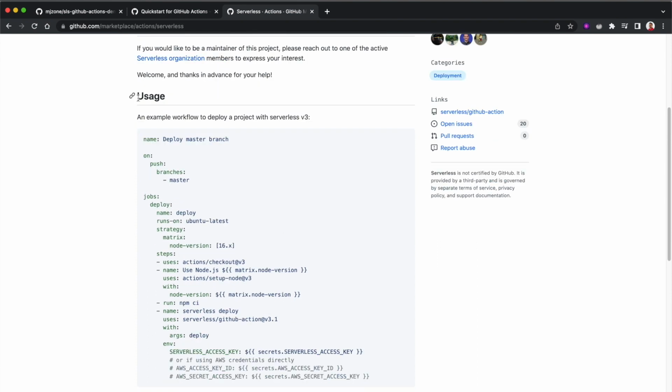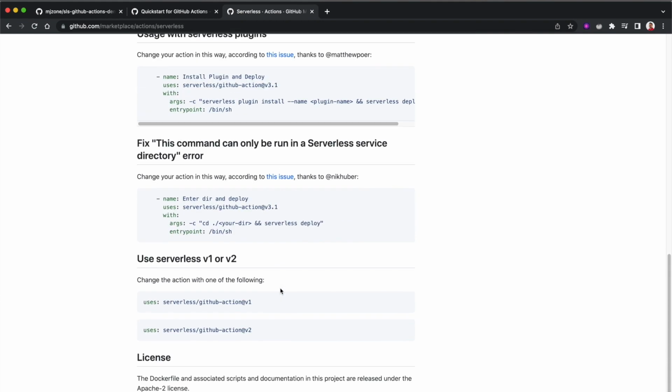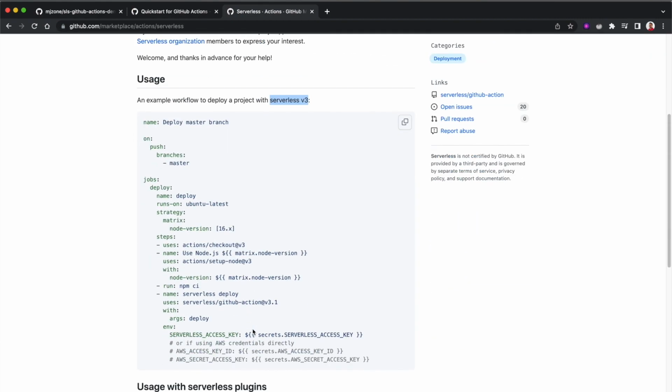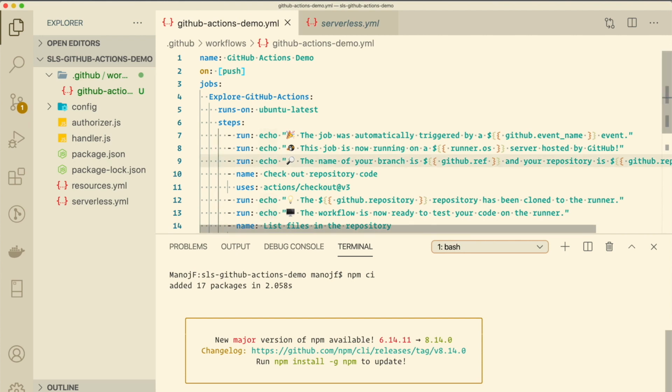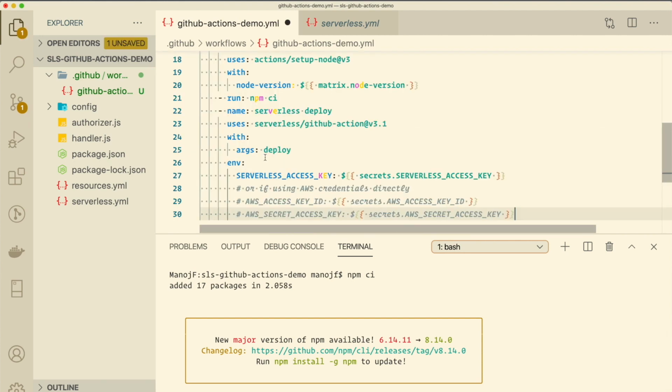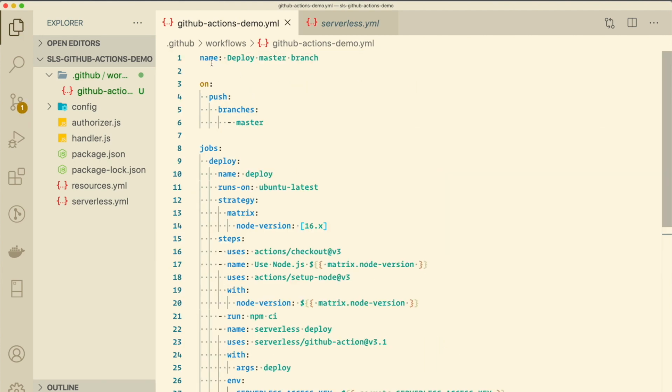So here under the usage section, there's an example workflow particularly targeting serverless version 3. Now if you use different versions of serverless, for example serverless version 1 or 2, there are small changes we need to do. I'll show you, because right now we use serverless version 2. So let me copy over this piece of code, the configuration, and let's replace it.